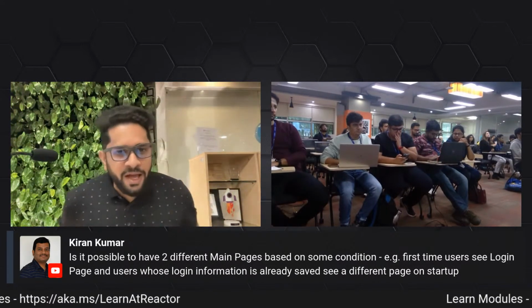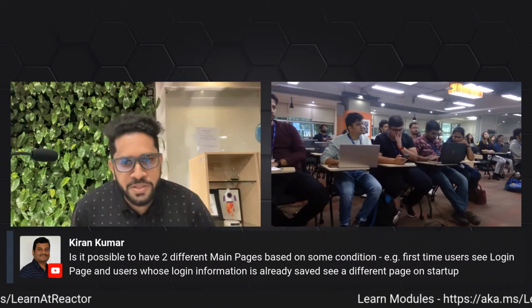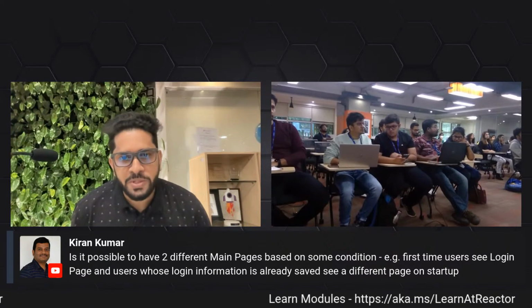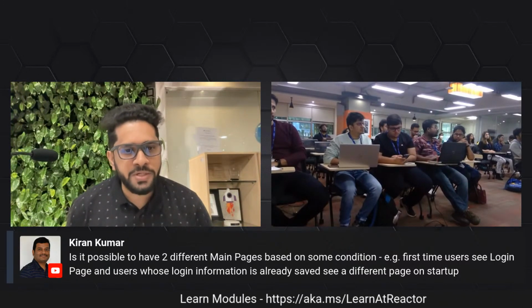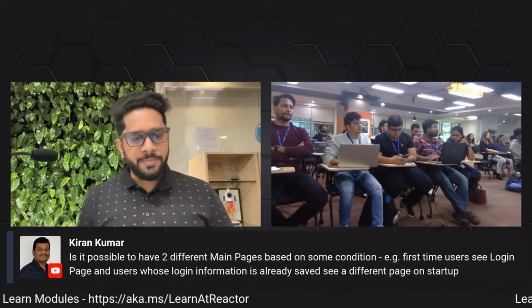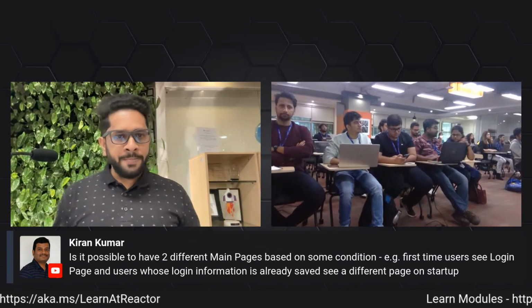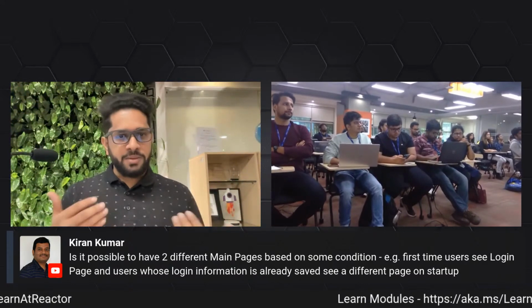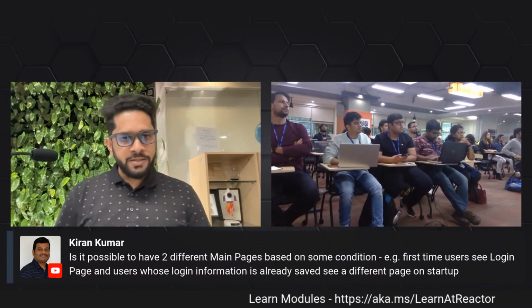Is it possible to have two different main pages based on some condition? For example, first-time users see a login page, and users whose login information is already saved see another page. Yes, all those things are doable. It's on the Shell page. If you see, that's the starting point. So you can actually make those changes in that.